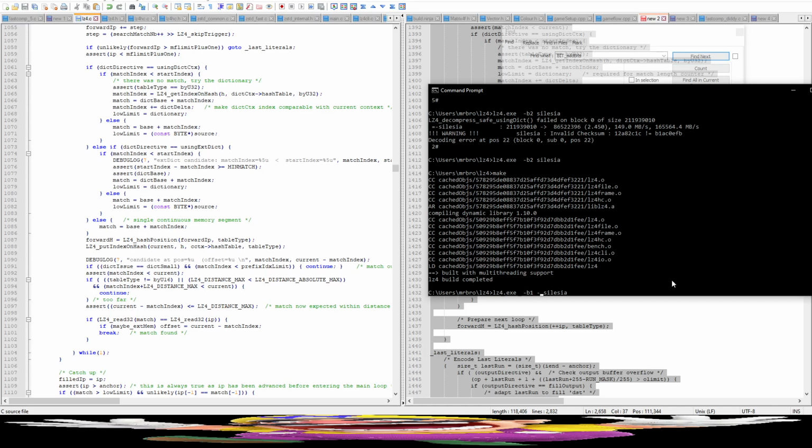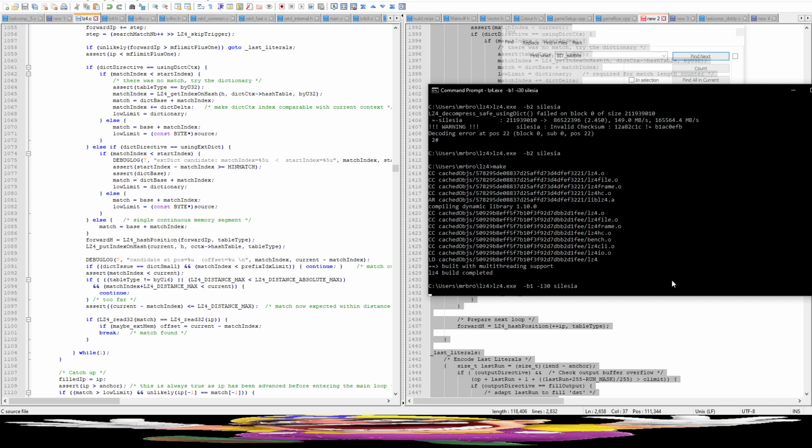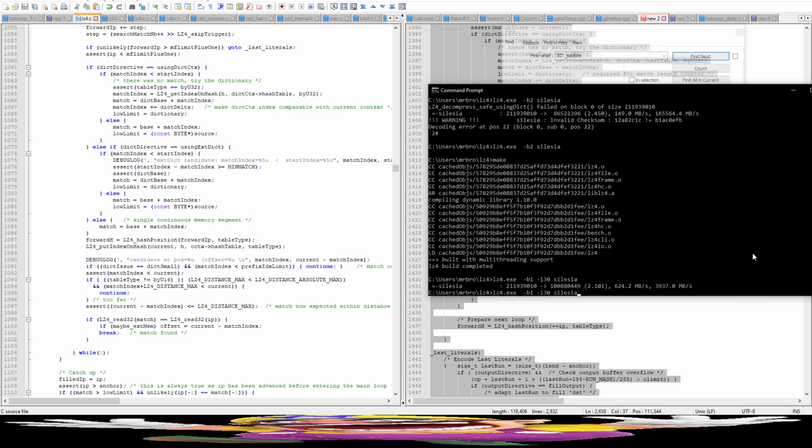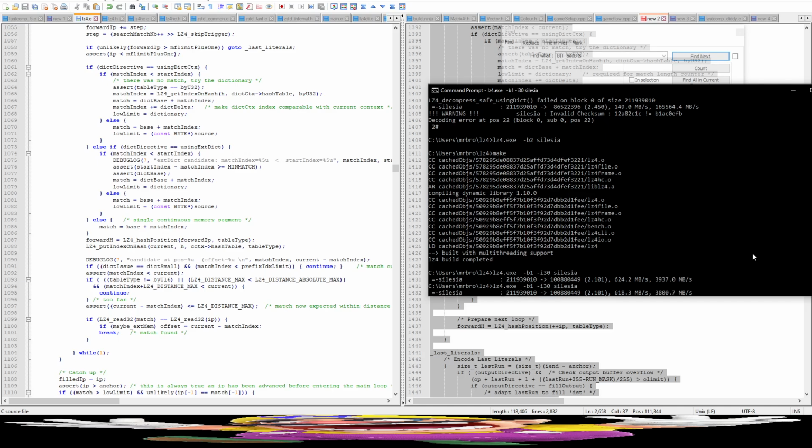So we're just going to do some benchmarking here of the Silesia corpus. As you can see here, it's running at 620 megabytes per second. That's not how fast it normally runs, but I am recording, so I think that's hurting it. As we can see here, that's about the benchmark speed it can hit.